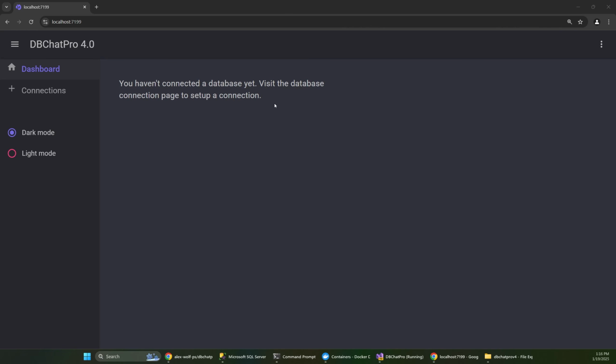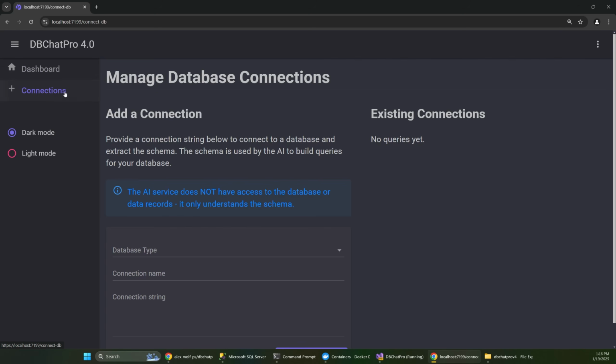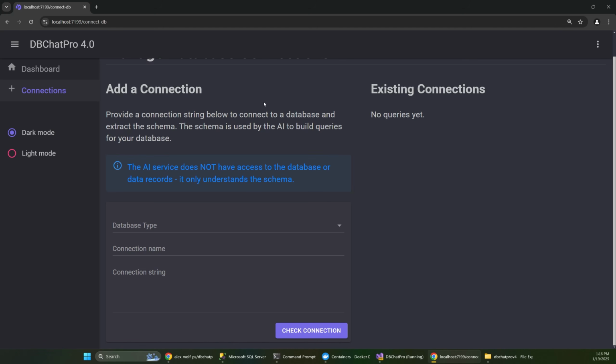So when we first run the app, it'll just say you haven't connected to a database yet. Visit the connection page to set up a connection. So we'll head over there. And now on this manage database connections page, this is where you enter a name and a connection string, and it'll save that so that the app can connect to that database to run SQL queries.